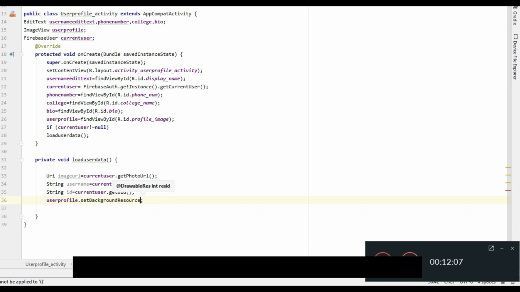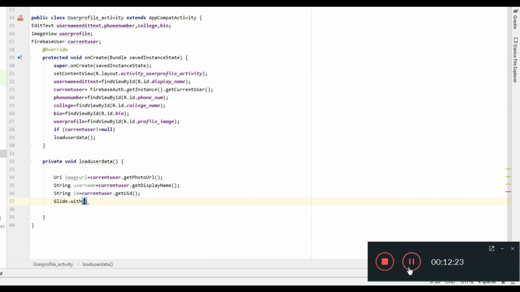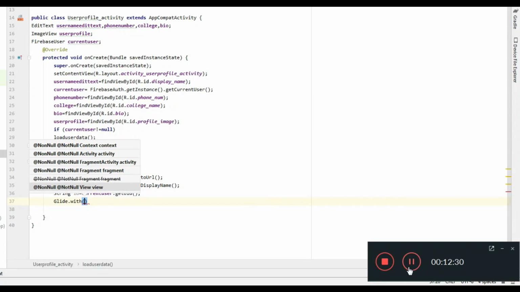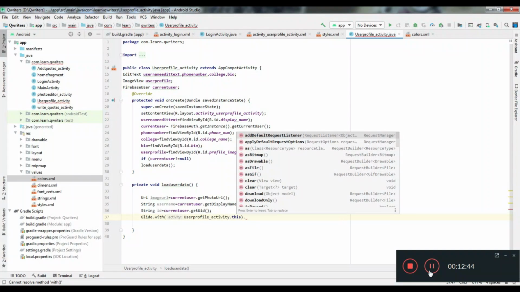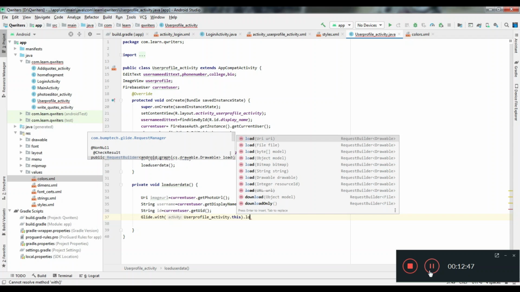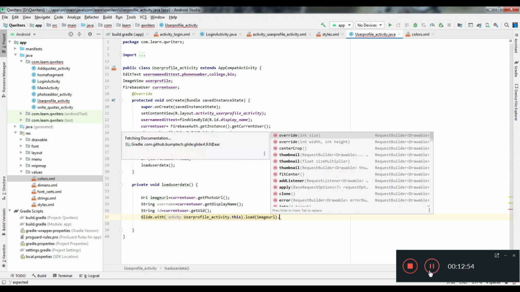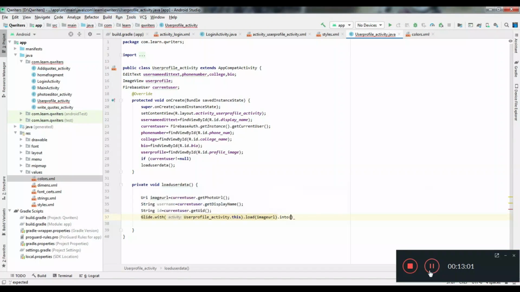To load the image we'll be using Glide library, Glide dot with user profile activity dot this dot load image URL dot into image view, what we have declared, image view, so pro user profile. So this loads the user image.